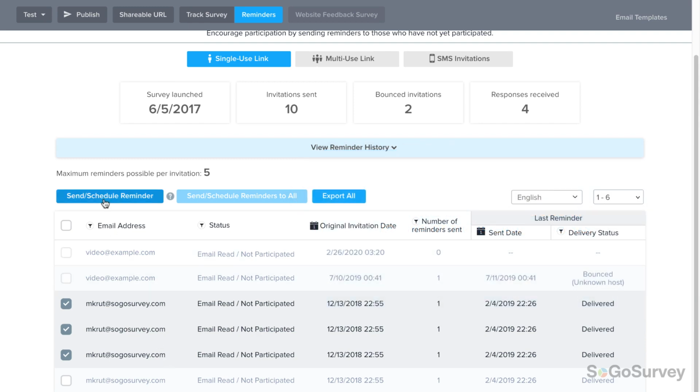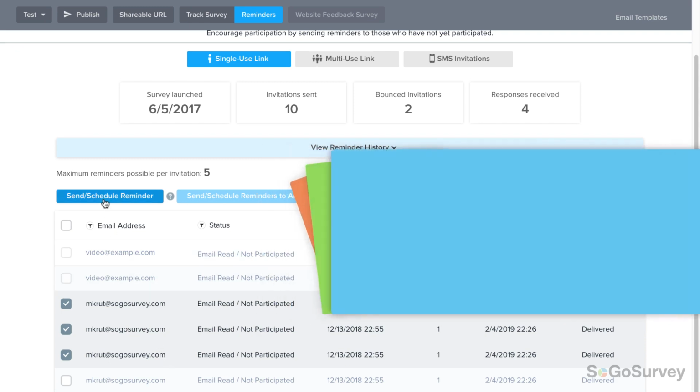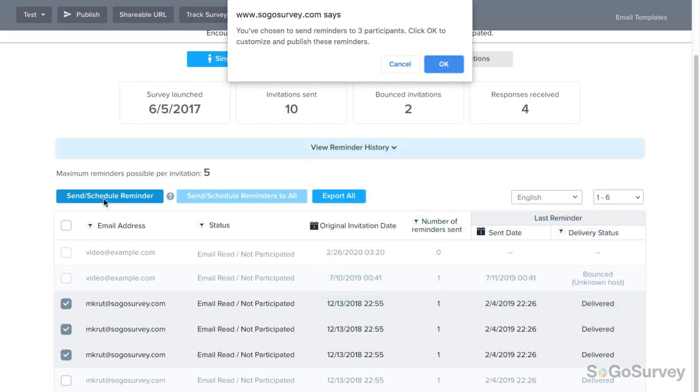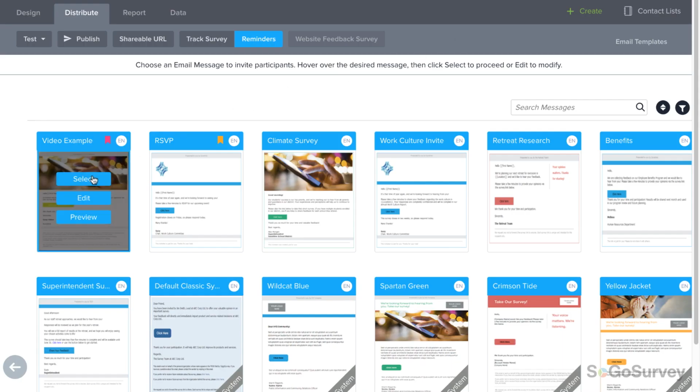Keep in mind, if a project is set as anonymous, you can still send reminders to all, but you will not be able to view or select specific addresses. Once you've decided who needs a reminder, choose the message itself. Select to proceed, or edit to modify.